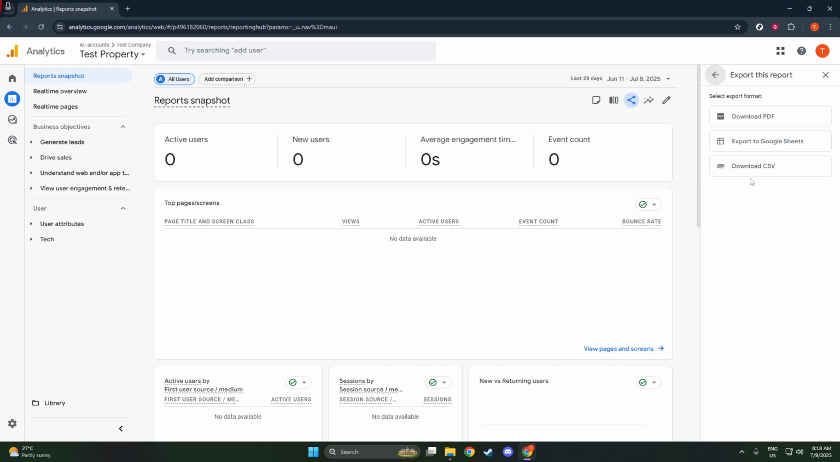Here, you'll notice an icon that resembles a share button. Go ahead and click on this share icon. This essential step will lay out multiple options for saving and sharing your report or exploration table with others.